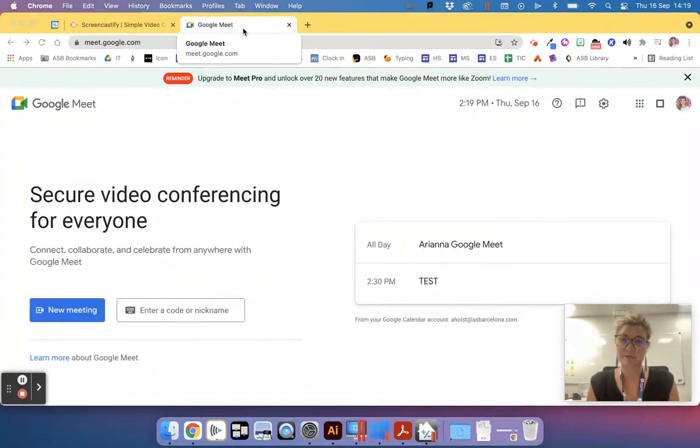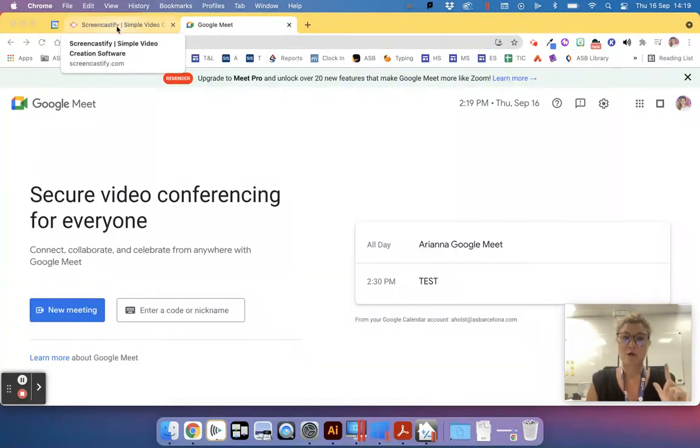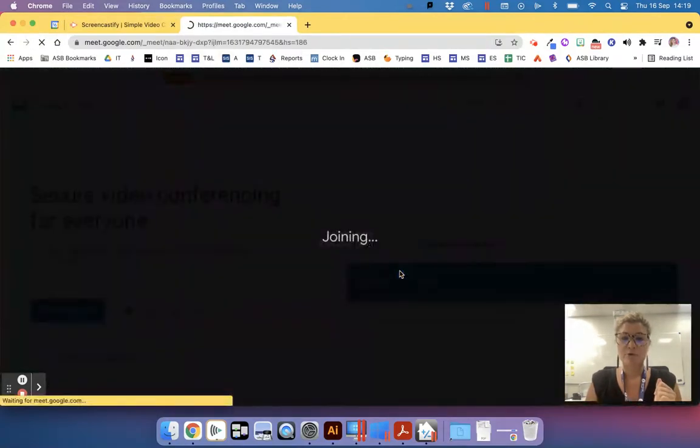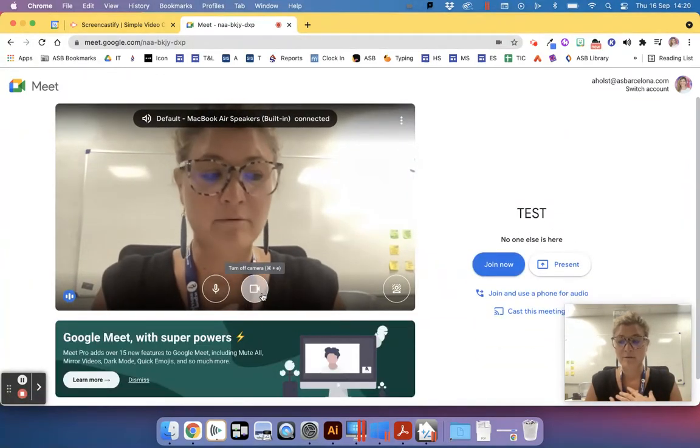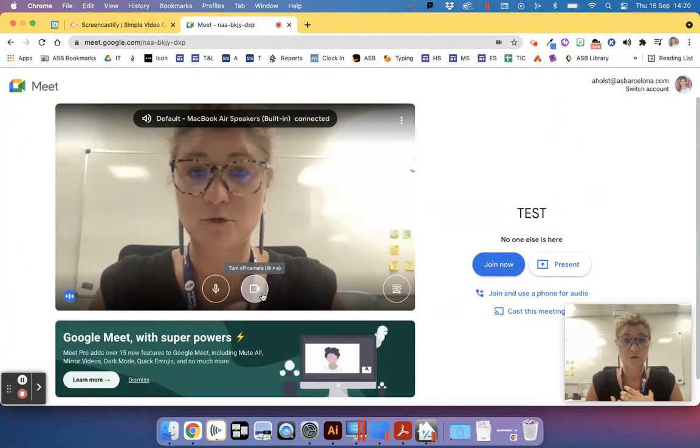Settings and permissions have been reset from last year. So I'm going to go over Google Meet, I'm going to go over Screencastify, and I'm going to remind us about Google Sync. So let's get started. When I want to join a Google Meet, your computer will have to have access to your microphone and your camera. Mine already does. However, you may notice that yours doesn't.